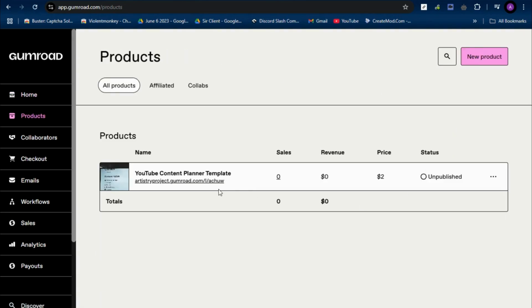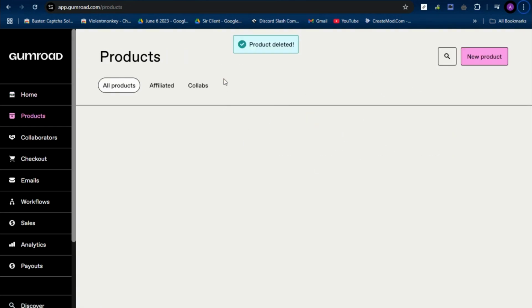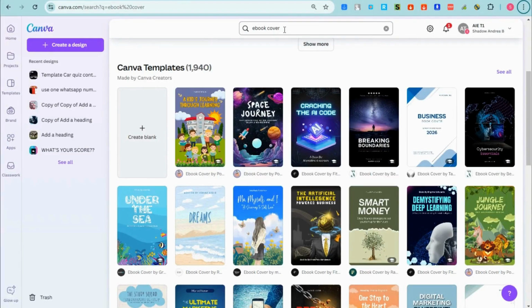So if you have your Gumroad account already and you want to start selling, all you have to do is go to products and then add new product. But how are we going to start selling your own product? Let's just say, for example, you wanted to sell a PDF or ebook.